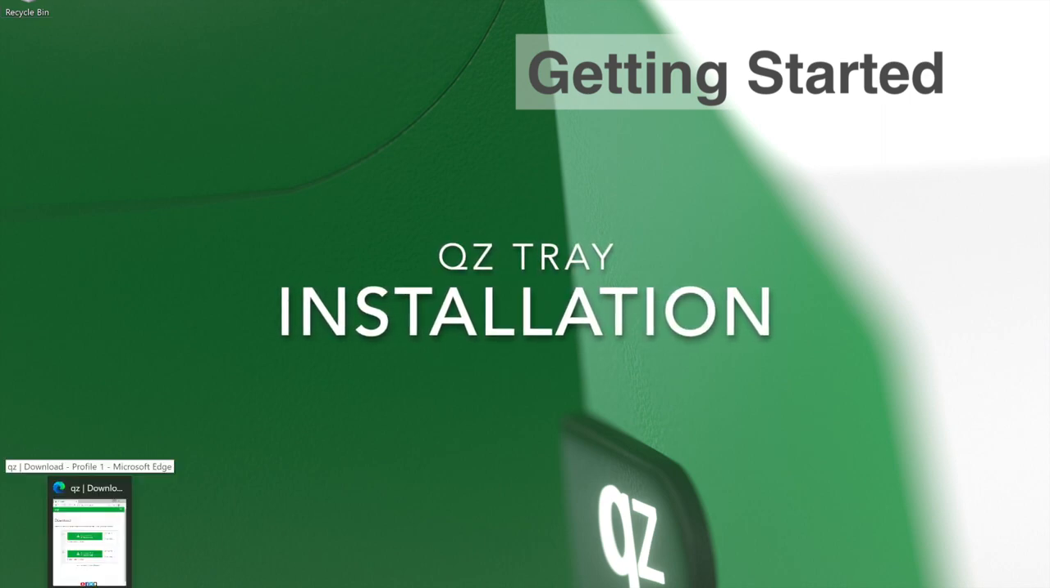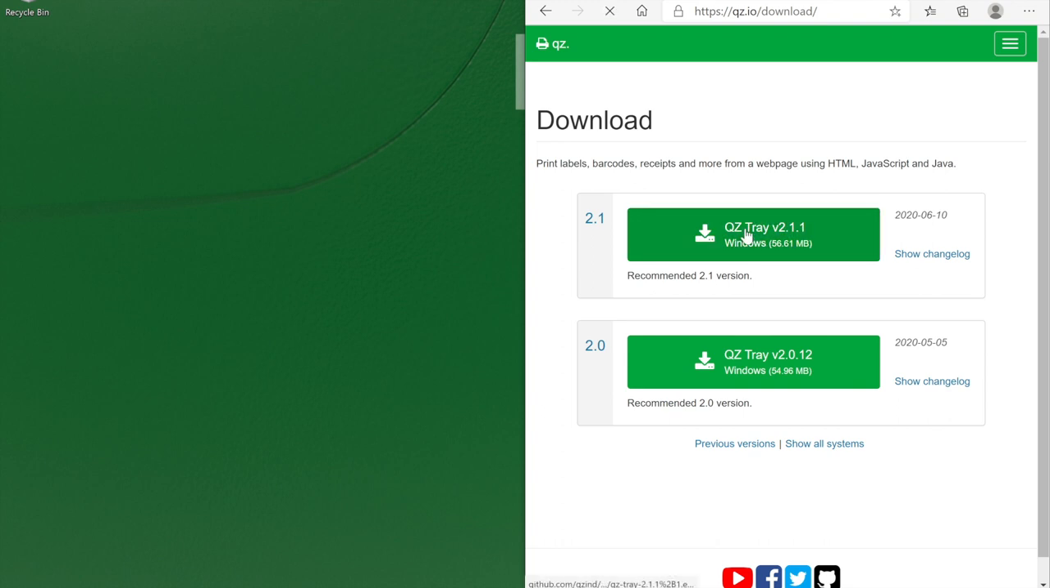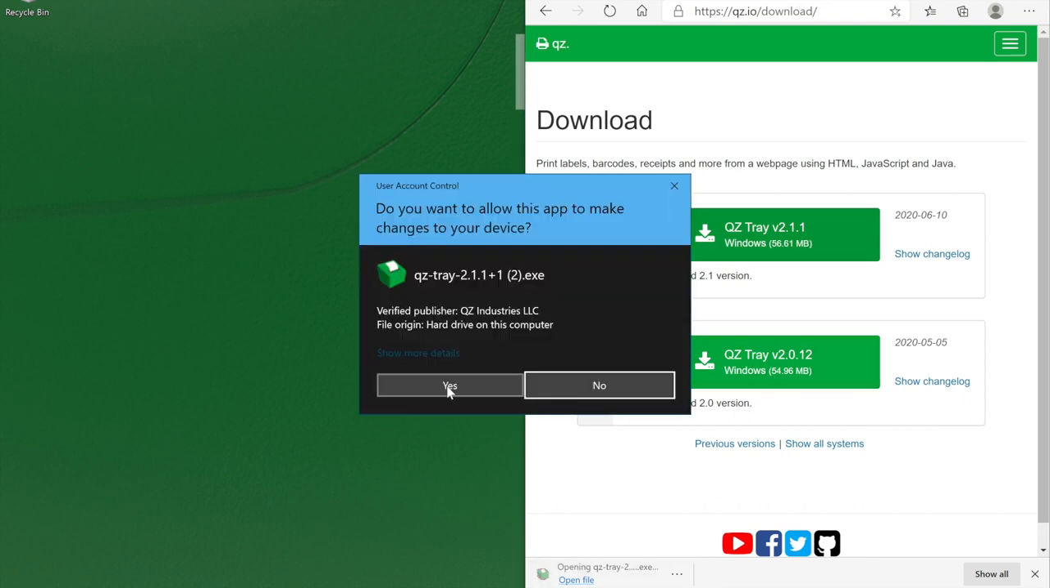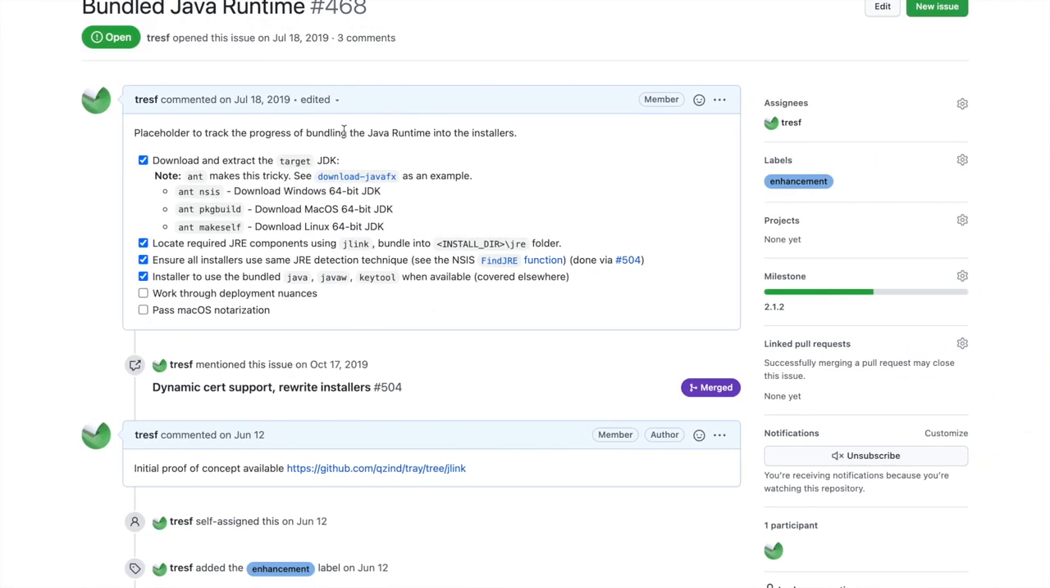Step one, we're going to download and install QZ Tray. Note, this version of QZ Tray 2.1.1 does require Java is pre-installed on the machine. We are fixing this in a future release, and Java will come bundled with QZ, but it's not ready yet. If you're interested, you can track our bug report 468 on our GitHub page.